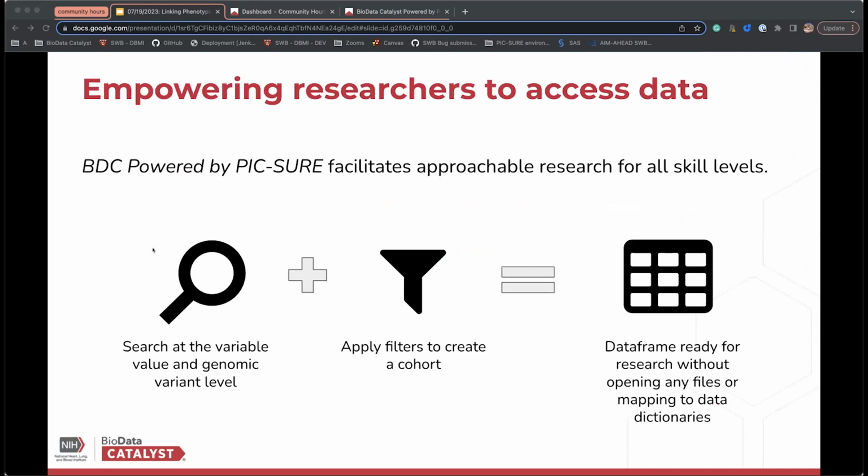So before diving into the strategy or logistics on how to connect phenotypic data to genomic data files, I first wanted to introduce the two main tools on BDC that I'll be using today to demonstrate this. The first is the BDC Powered by Picture tool, and this platform empowers researchers to access data by facilitating approachable research for all skill levels.